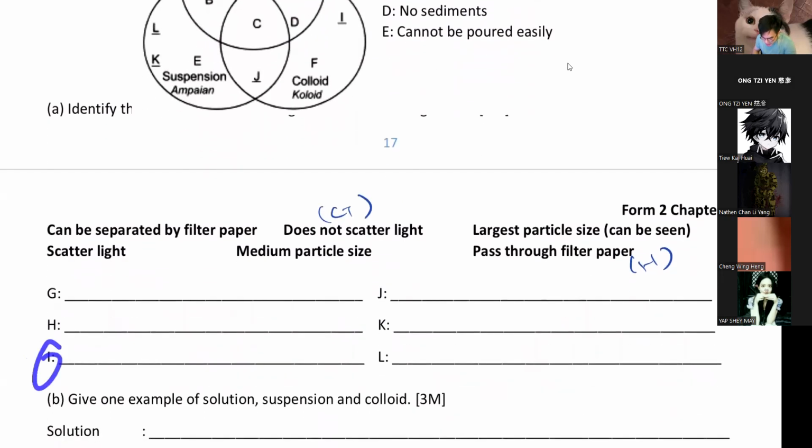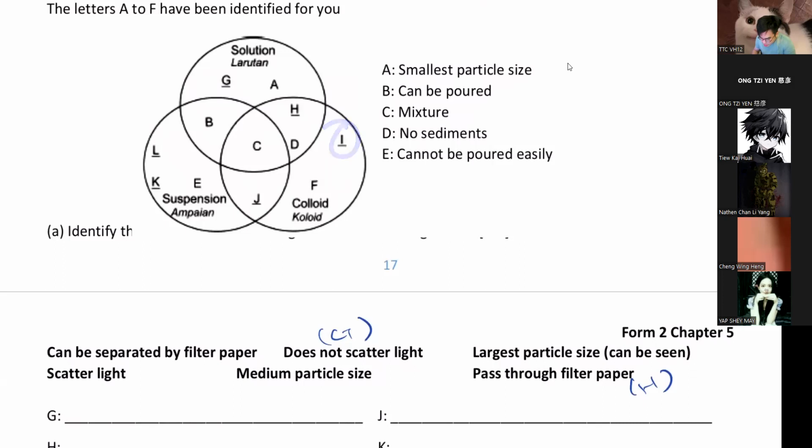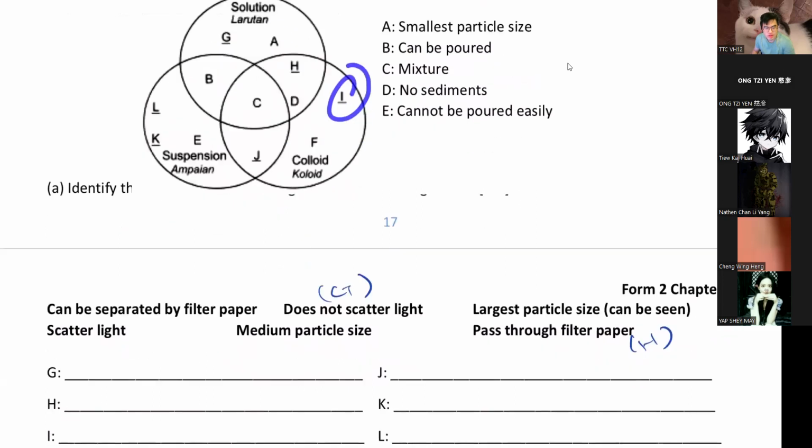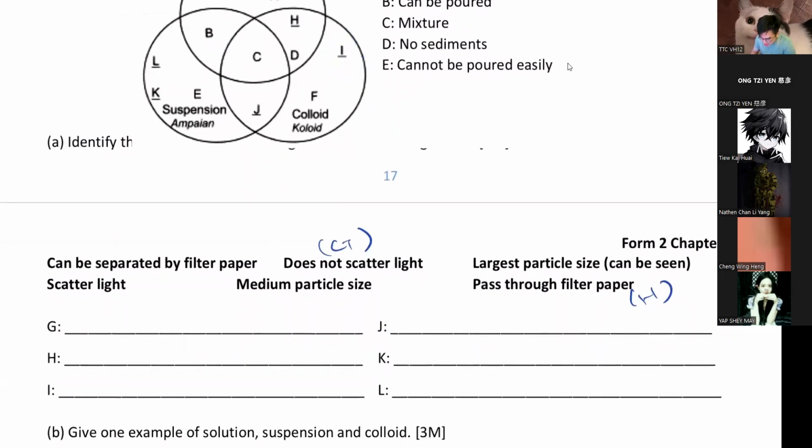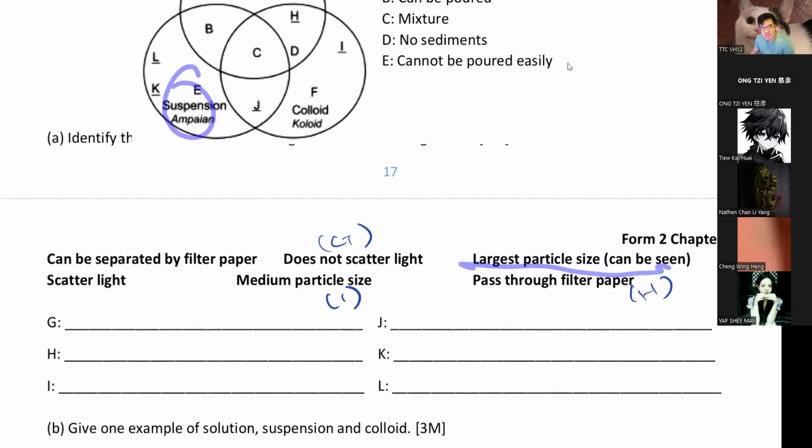So what about I? Who is only for colloid? You see, solution is the smallest particle size. What about colloid? Colloid is medium particle size. Good. Whereas this large particle size that can be seen is definitely suspension. So we leave this for suspension.